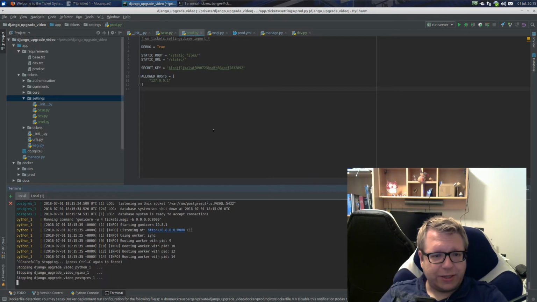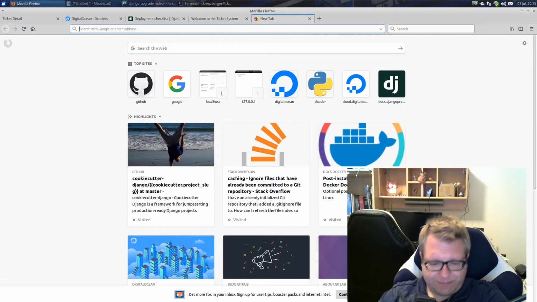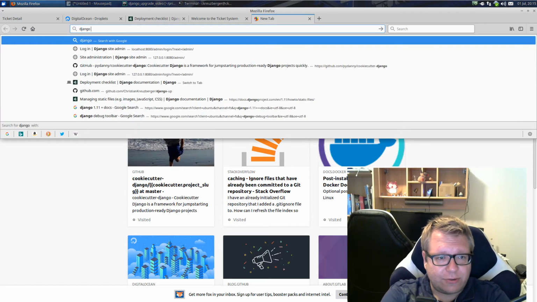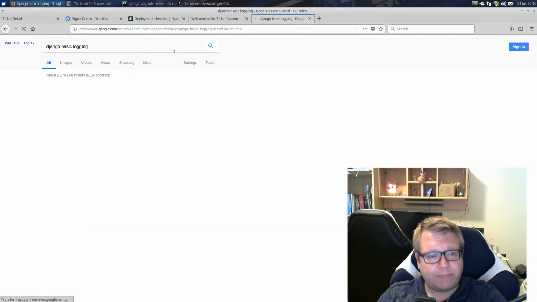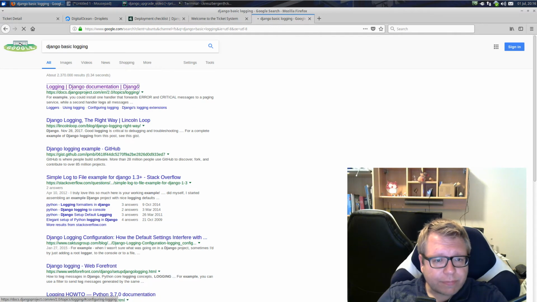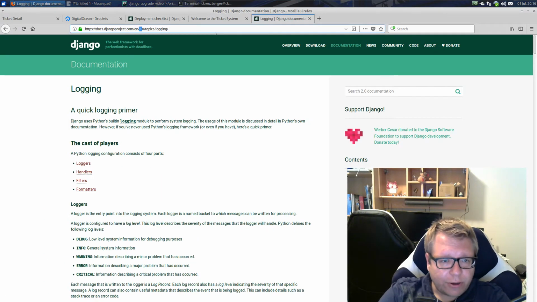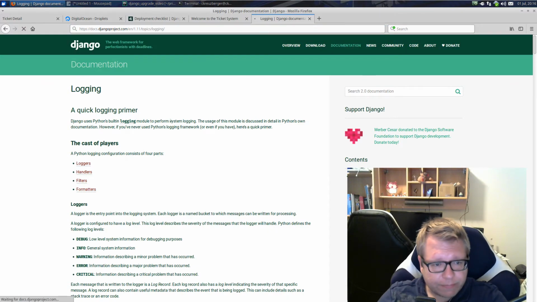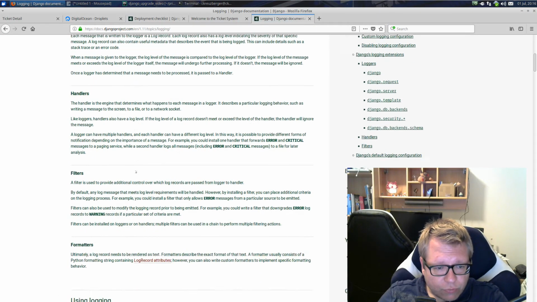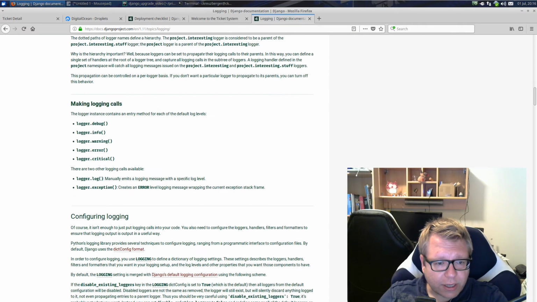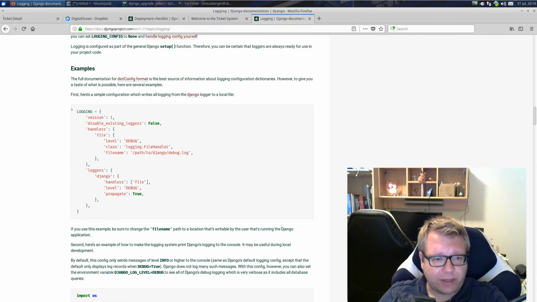All right, this is stupid. We need some logging. We need a basic logging configuration. Gonna add that to Django basic logging. And we want logging for 1.11. Come on, give me some logging config. There we go, that's the logging configuration for the Django settings file.